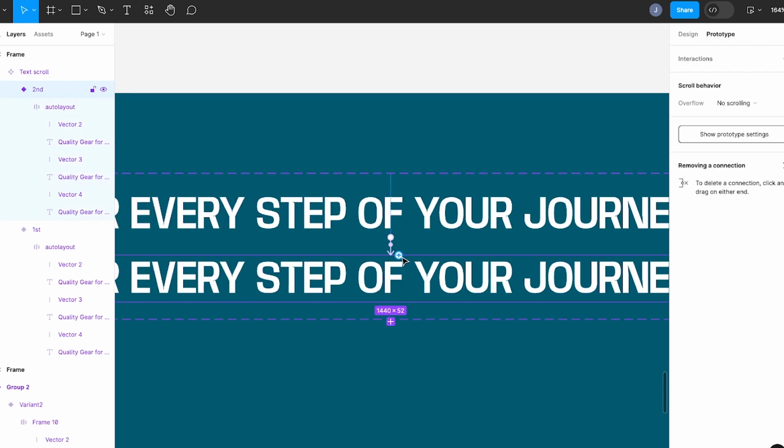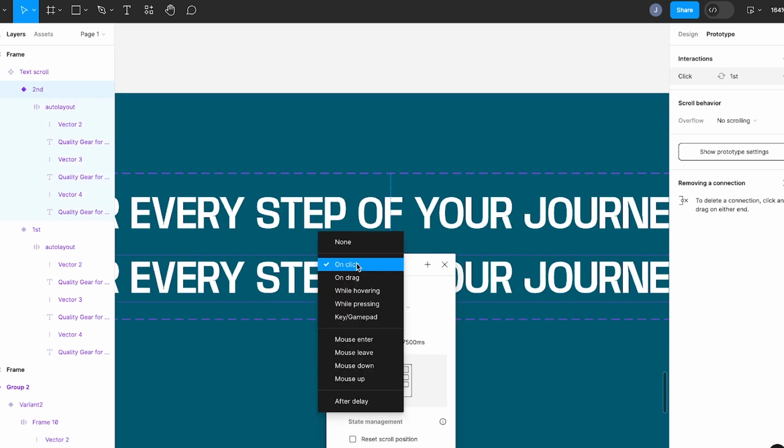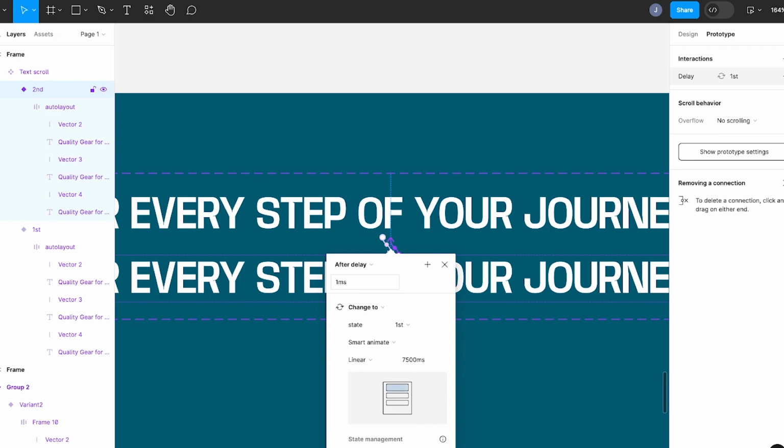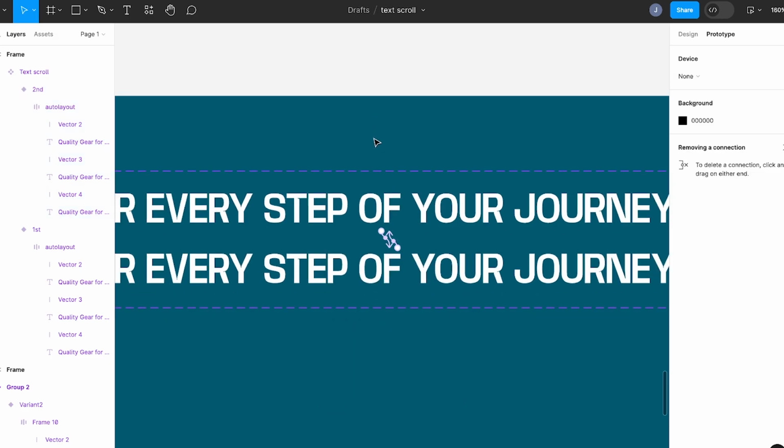And now with that, you wanna drag one from the bottom one back up to the top one and set this to after delay of 1 second. But instead of smart animate this time, we wanna set it to instant. So it changes back instantly and you can't see it.